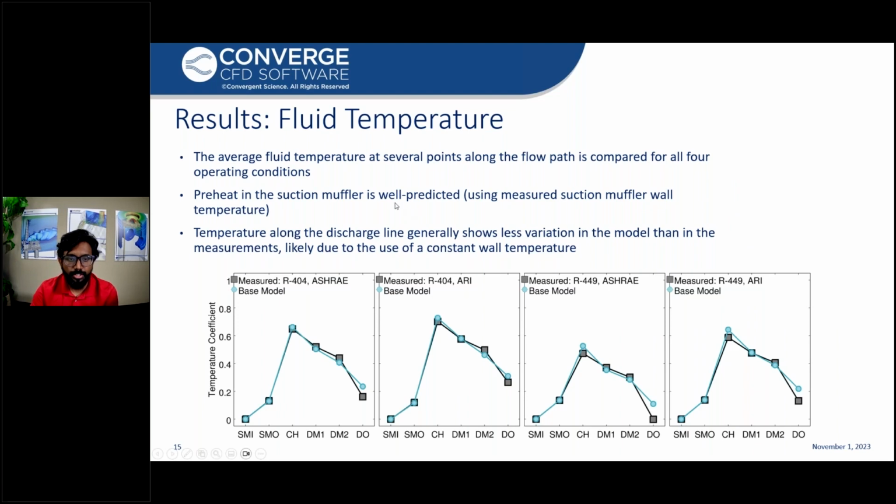Next, if you go into the fluid temperature, as we have included from the suction muffler to the discharge muffler and provided a wall boundary condition, we can see how the fluid temperature goes from the inlet to the outlet, and we do have measured data for this. For the 4 different test conditions, the results are shown below. We have a very good match with the measured data.